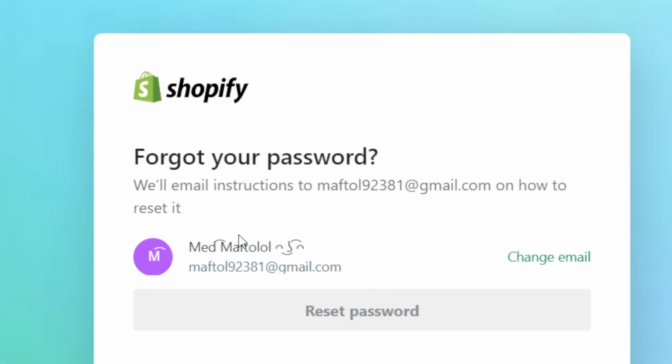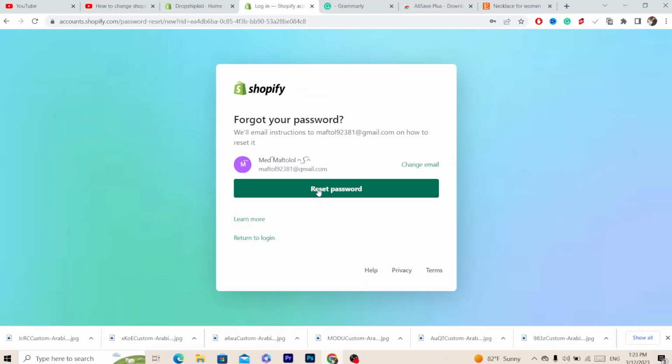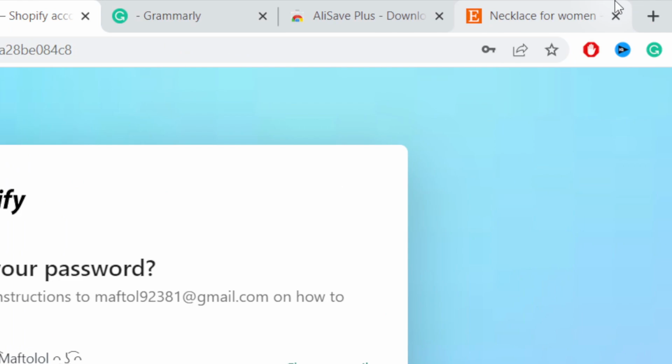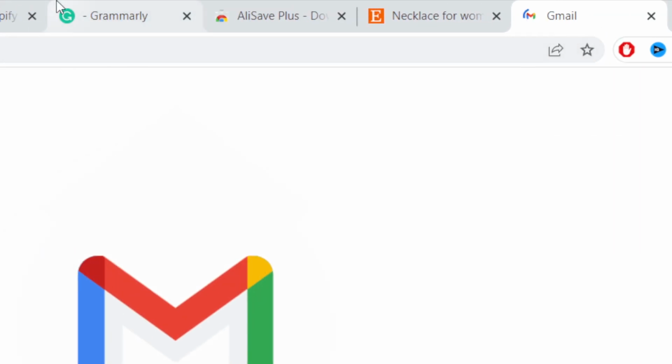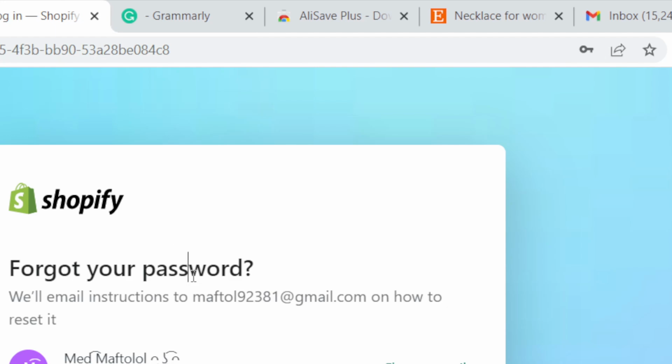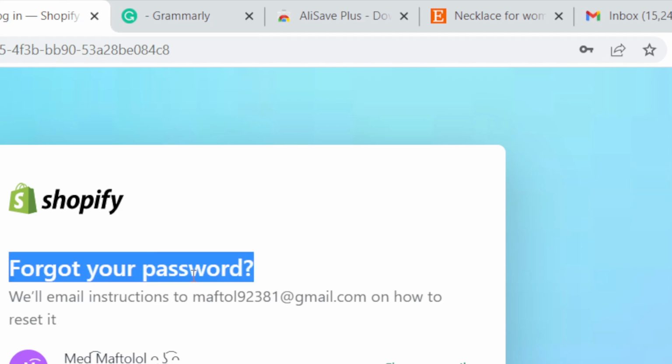Now the current password, if you don't remember it, guys, you need to click on forgot password, and then it will send you an email. Click on reset password and it will send you an email to your email. Open it and click on it, and then you can reset the password. So you can change it also there.